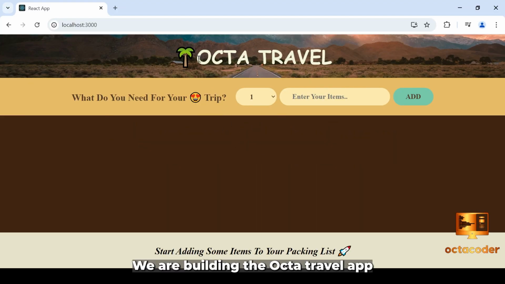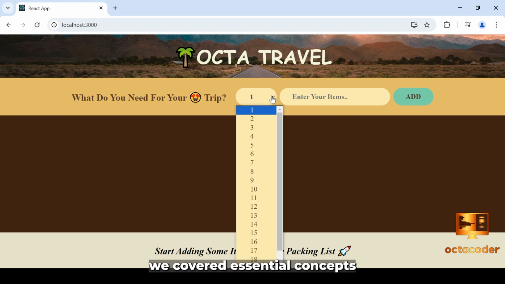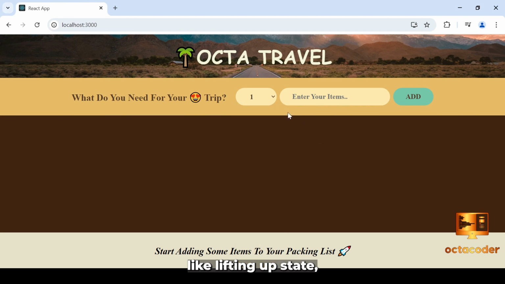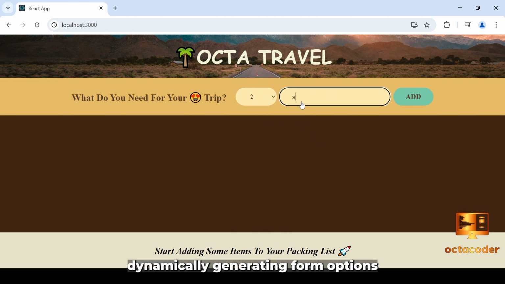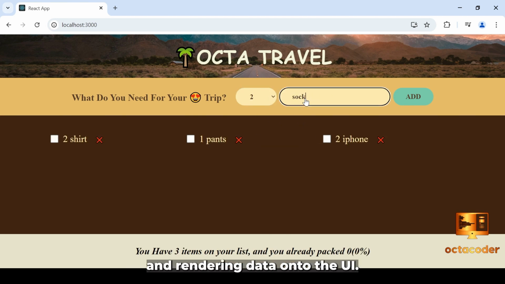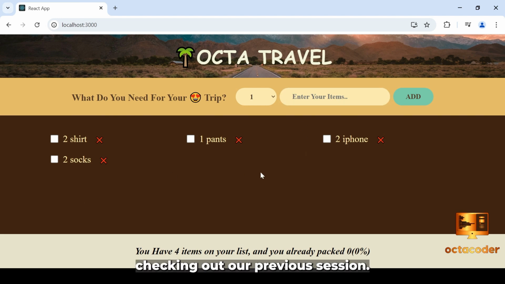We are building the Octa Travel app and we are almost 90% done. In our previous sessions, we covered essential concepts like lifting up state, dynamically generating form options and rendering data onto the UI. If you are not caught up, I highly recommend checking out our previous session. The links are in the description below.